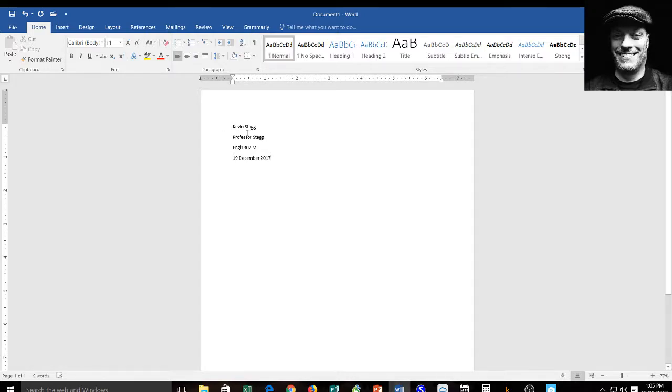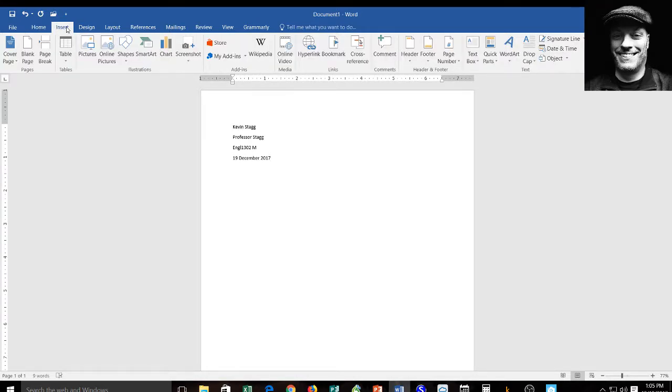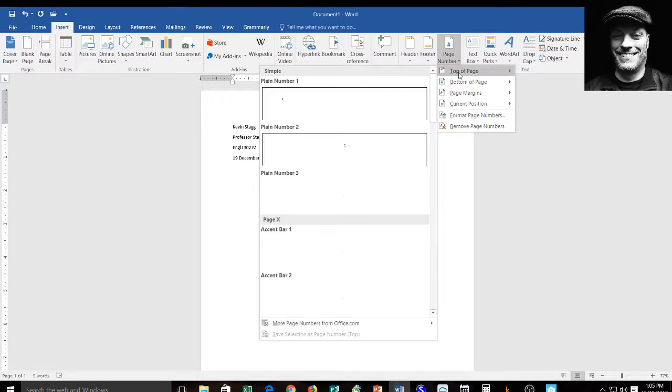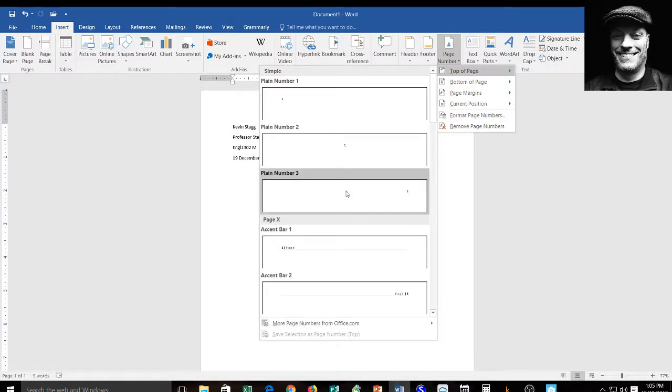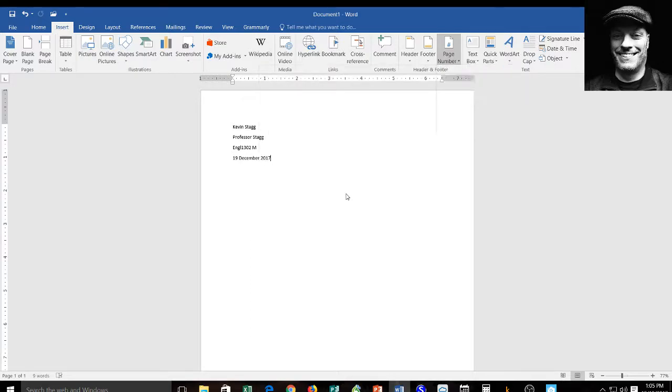While you have all the correct components here, you also want to include a page number. To do this, you can go up to Insert, scroll across to Page Numbers. You want your page number to be at the top of the page for MLA. And in this case, choose plain number 3. That's the third option down.